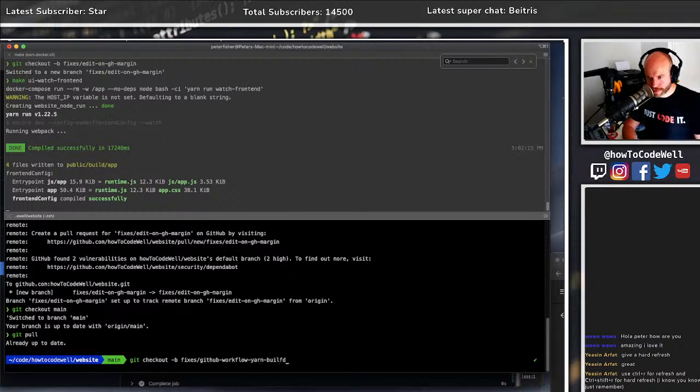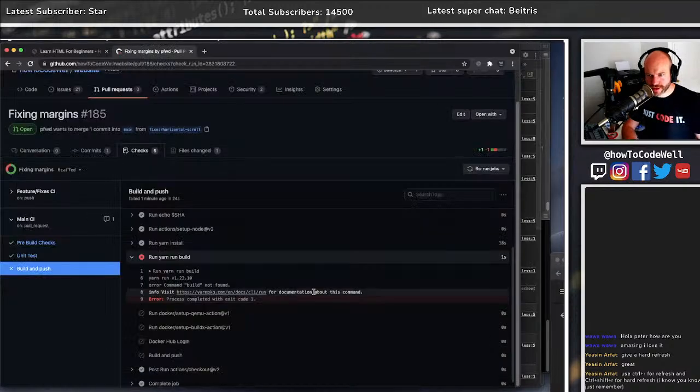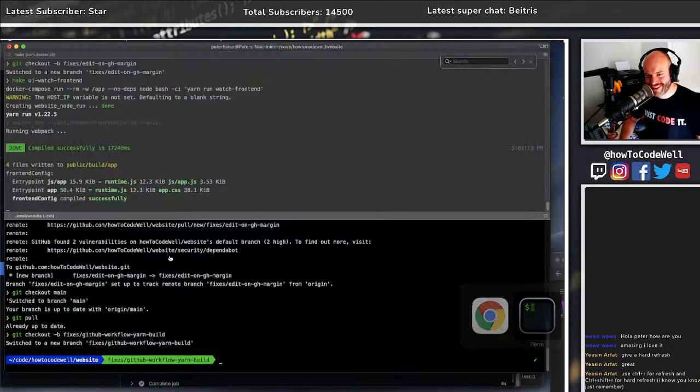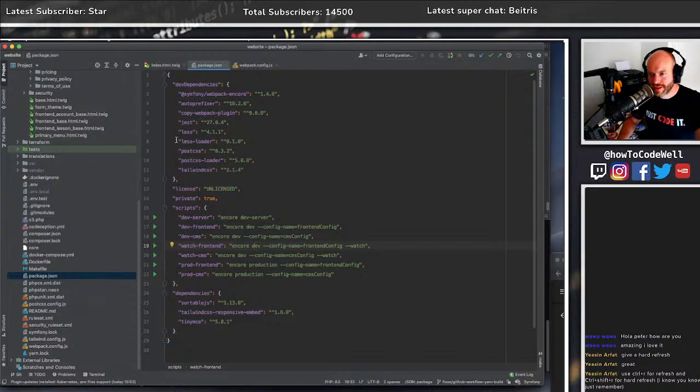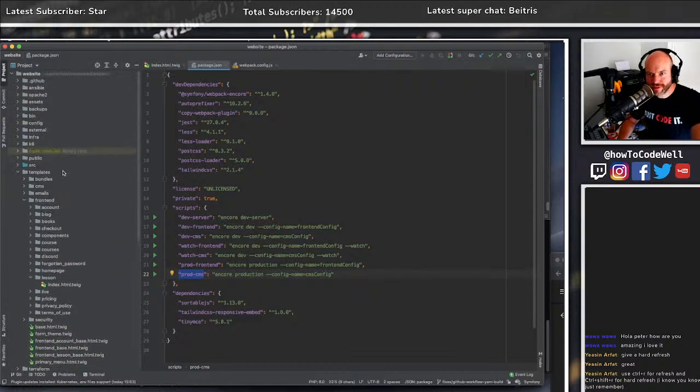Yarn build. Because it's no longer build. Silly me, I've changed it. It's not build anymore, and I've forgotten. I totally forgot last night that it's used in the workflow for the GitHub actions. It's prod front end and prod CMS. See, I was doing all this thinking I was clever, and then I've gone and screwed up the workflow.